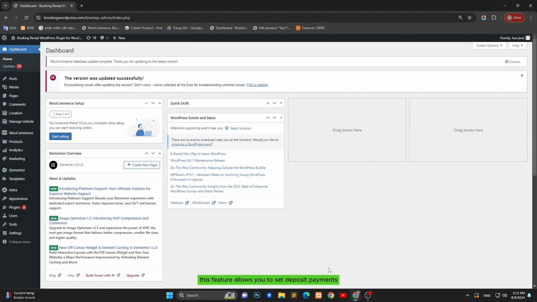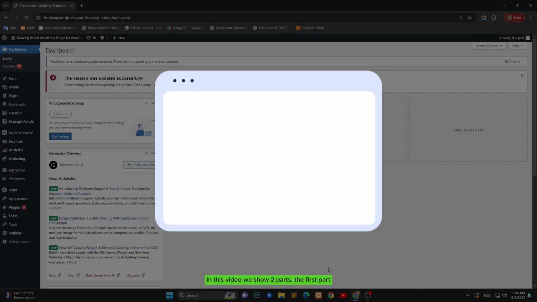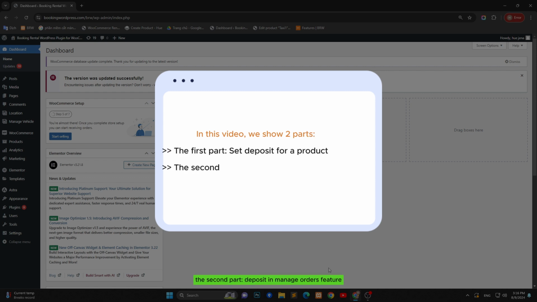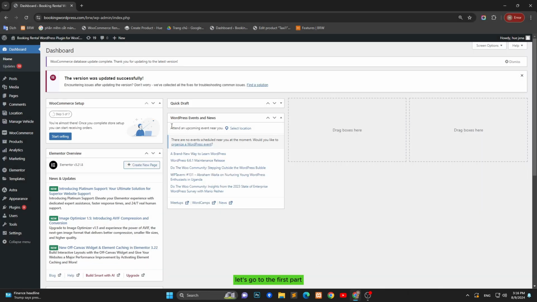This feature allows you to set deposit payments where your customers will have to pay a certain amount upfront when they book a service. In this video, we show two parts: the first part, set deposit for a product, and the second part, deposit in manage orders feature. Let's go to the first part, set deposit for a product.